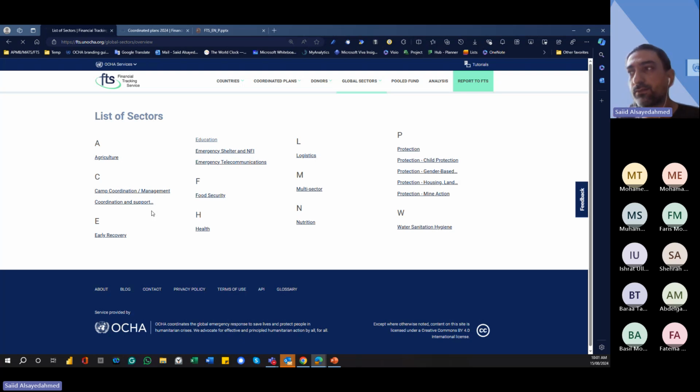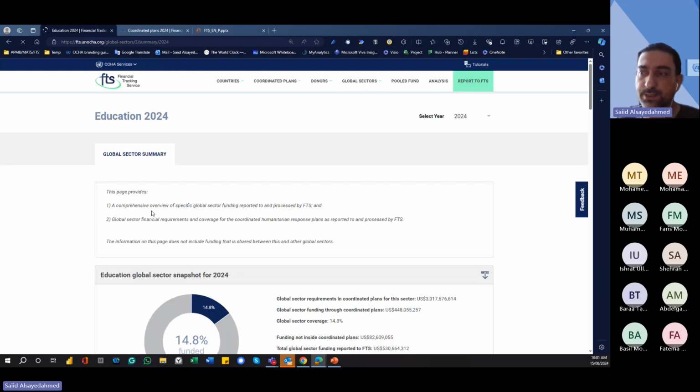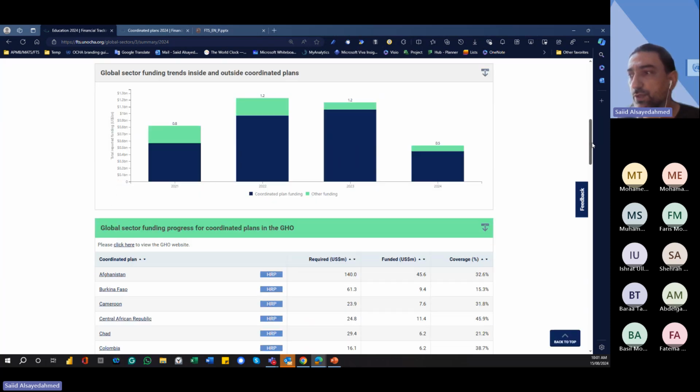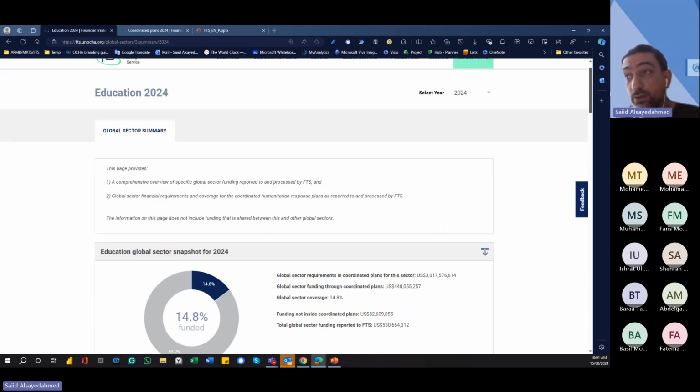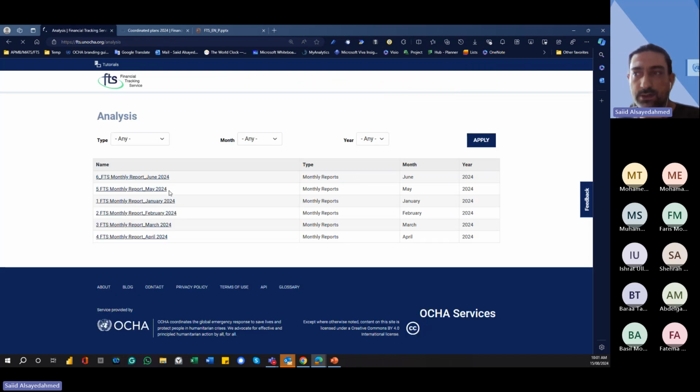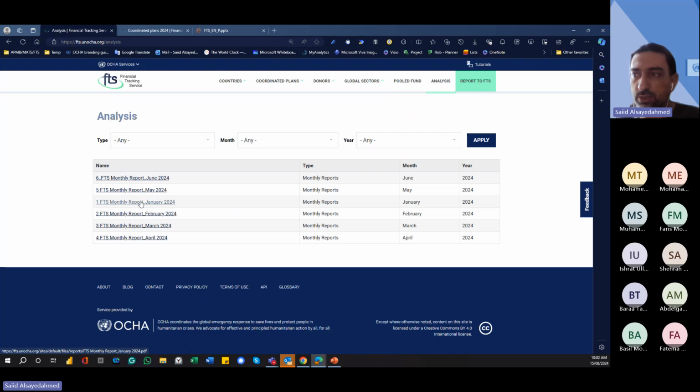All of these are very informative numbers that are useful for us and for humanitarian workers for decision making and for the gap analysis that we usually do. This is an example of only education for global sectors. There is a lot of analysis behind this that you can see on the FTS website. You can download any one of them and see the analysis behind it.